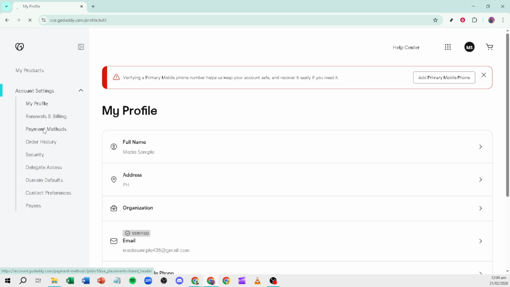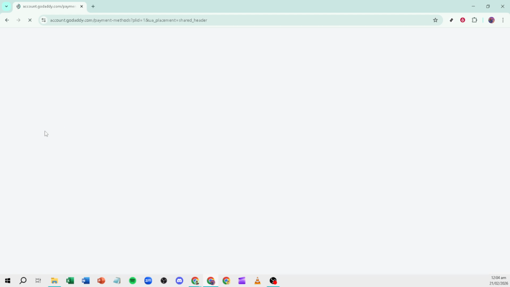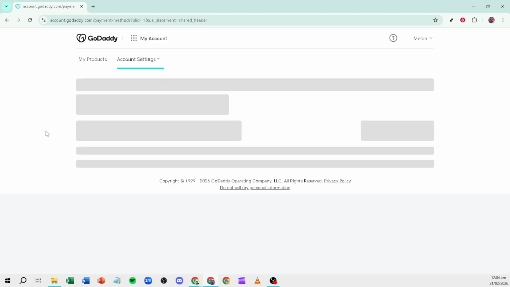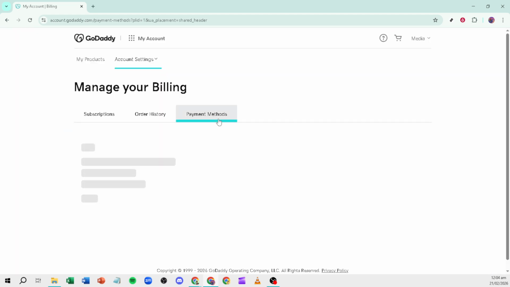You'll now choose the type of payment you want to add. Depending on your region, you'll typically see options like credit or debit card and sometimes a digital wallet such as PayPal. Pick the one that fits your needs.